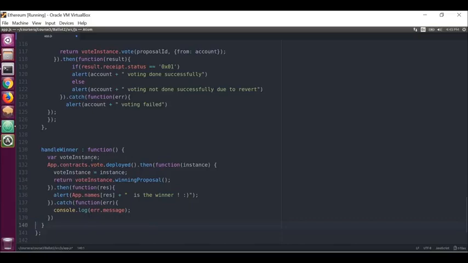So you can use this as a template for developing your front end, and this is an important file that acts as a glue, the pipeline between your underlying smart contract and the front end web interface.